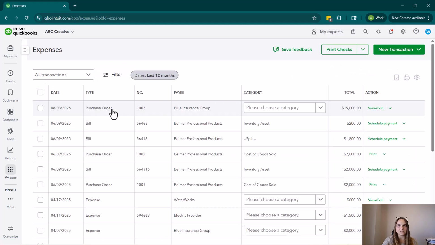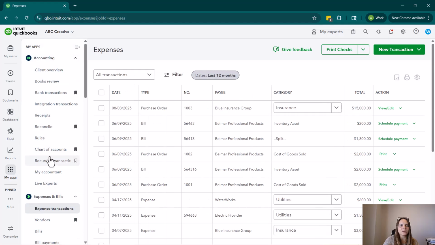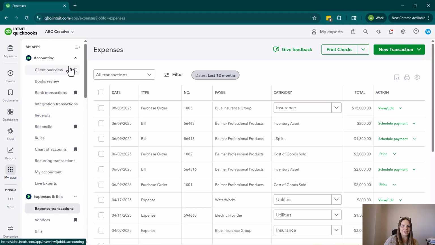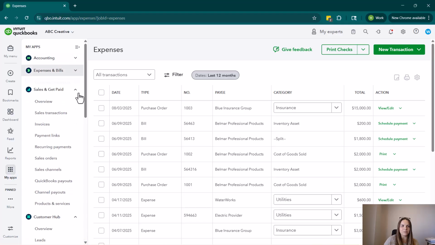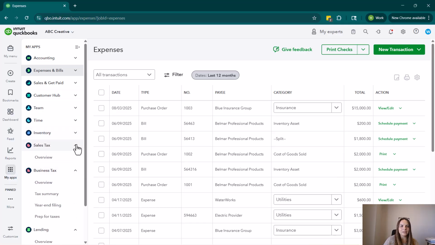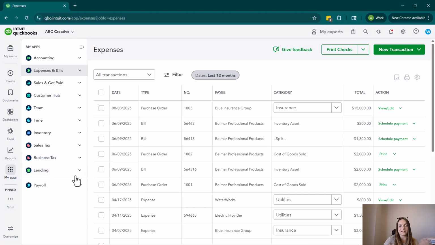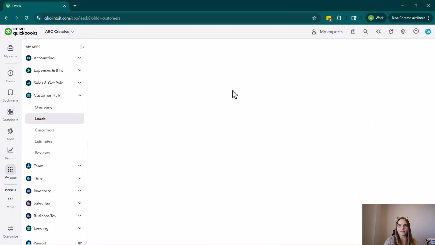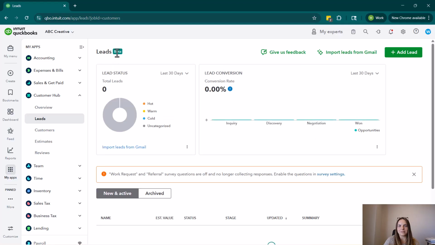So let me show you what this looks like. It just has a little bit of a different view. So here we have our expenses. We can pop this over and you'll see, again, where we had that nice menu on the left-hand side, now it kind of lives in this additional menu and we can fold these up, make it easier to look at. So it just lives in a separate area as an additional menu. You can go to Customer Hub, you can check out the new lead area, and you'll see it's in beta right now.